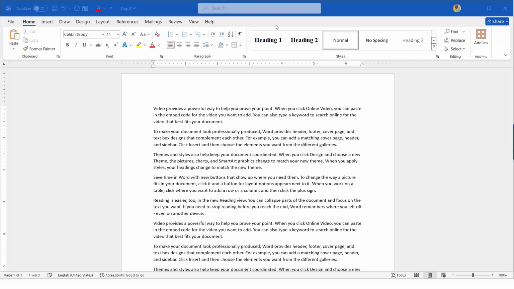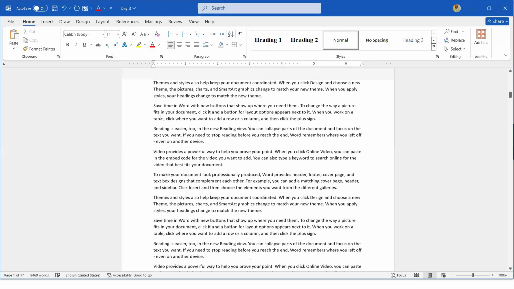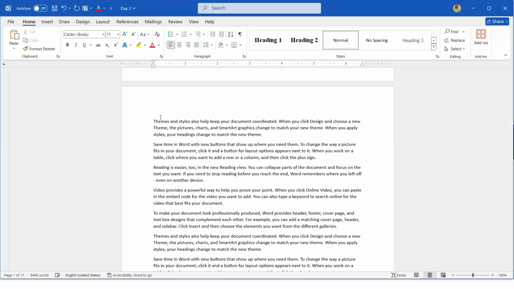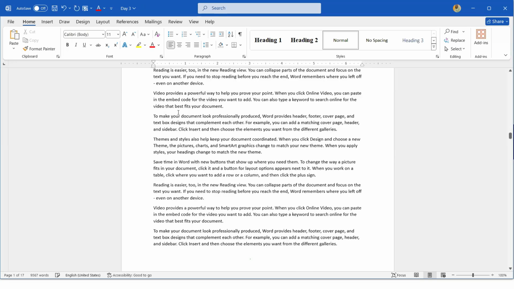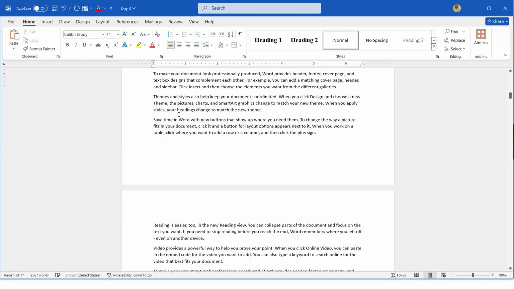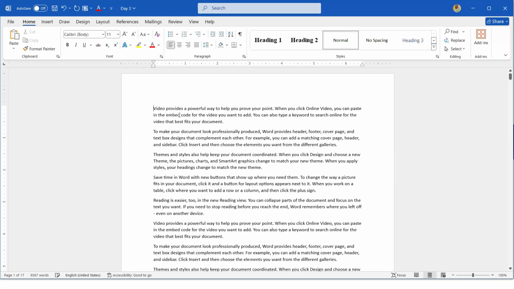So we are starting with Control A. As we know, Control A is select all or highlight all. So if you want to select all this bunch of text, instead of using your mouse to scroll down to the last page, you see we have 17 pages, all you have to do is press Control A.